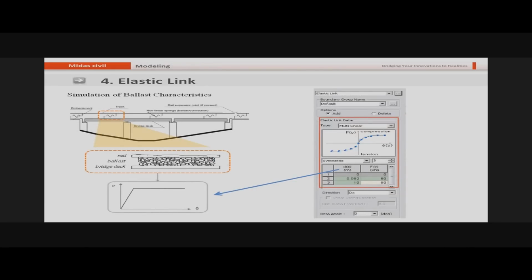You can use the multilinear type of elastic link, which is generally used to model the ballast characteristics. So if you're going for a rail bridge, then you can model the ballast using the multilinear type of spring elastic link, and here you can define the P-delta curve, and based on this P-delta curve the analysis will be performed.